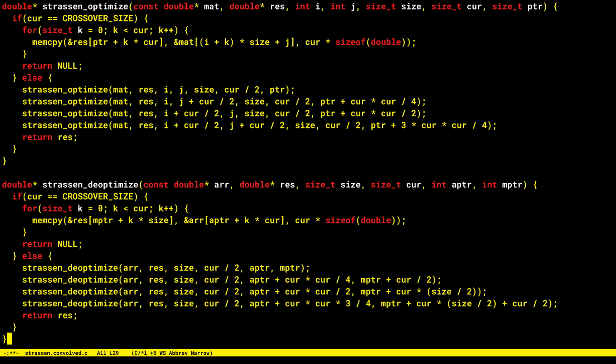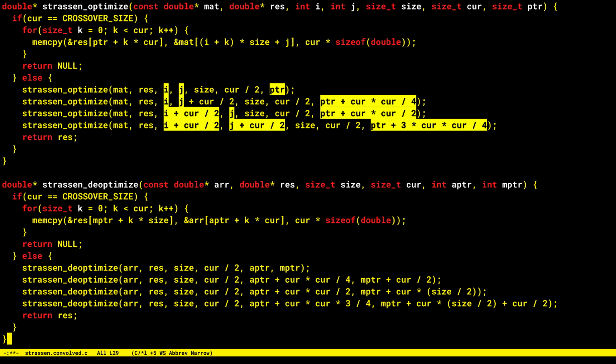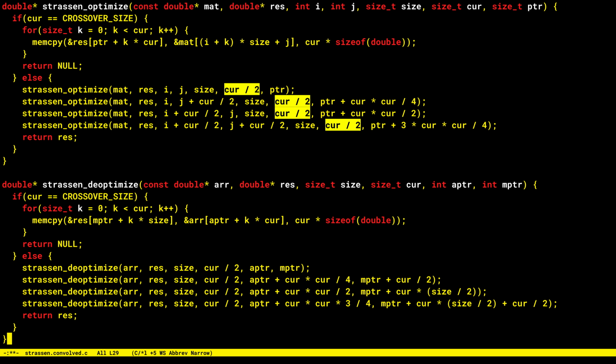This function is recursive, so most of these arguments are actually used to locate where we are in the matrix for each recursive step. As we continue to recur, we make smaller and smaller adjustments to i, j, and our result pointer to divide the matrix into smaller and smaller chunks. We keep track of how small these chunks are getting with the current size argument, and hit our base case once that's equal to our crossover size. Next, let's take a look at the base case.